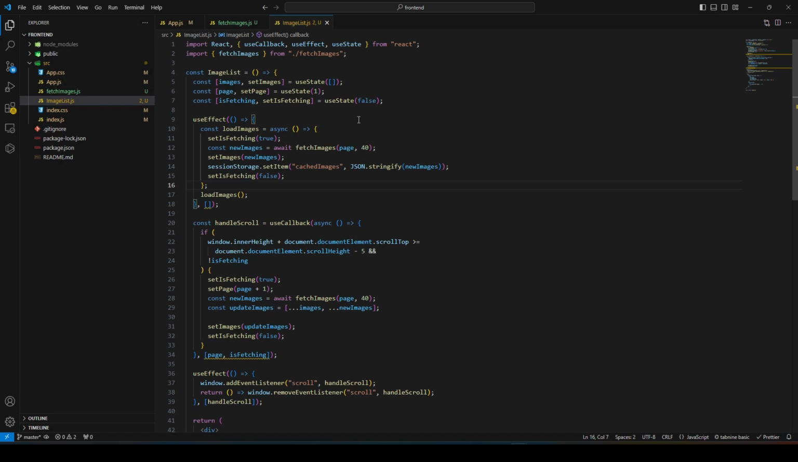Because we now have this in the session storage, we need to change our initial logic. Initially we have an empty array set for our images, but now because our session might be containing these values, we need to first check if our session has those values, then return those values, else set it as an empty array. So we can quickly go ahead and add that check here.